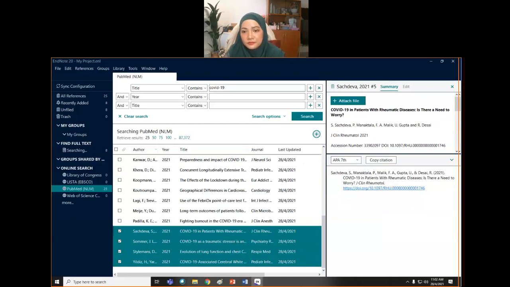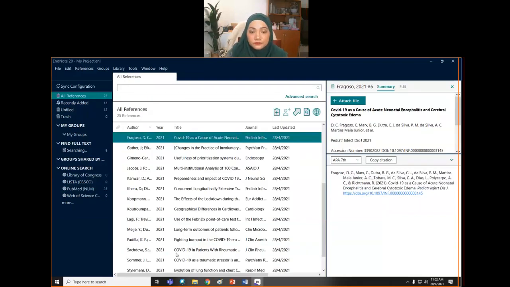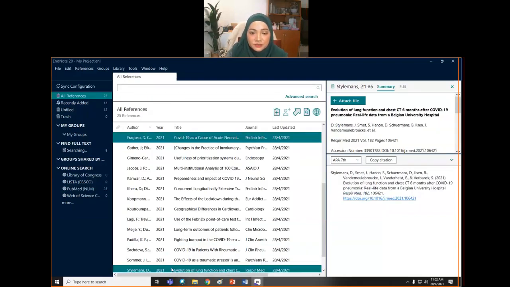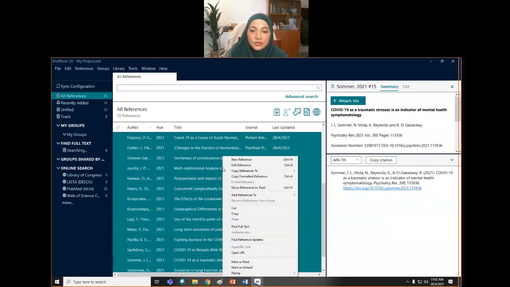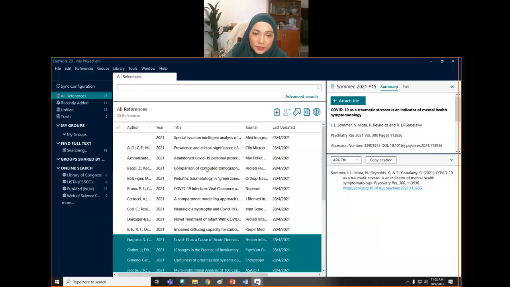Same step. Add to my references. You can select using the shift function. Then you can ask EndNote to find full text. If a paperclip appears, it means you were successfully able to retrieve the PDF articles. So that is one way.